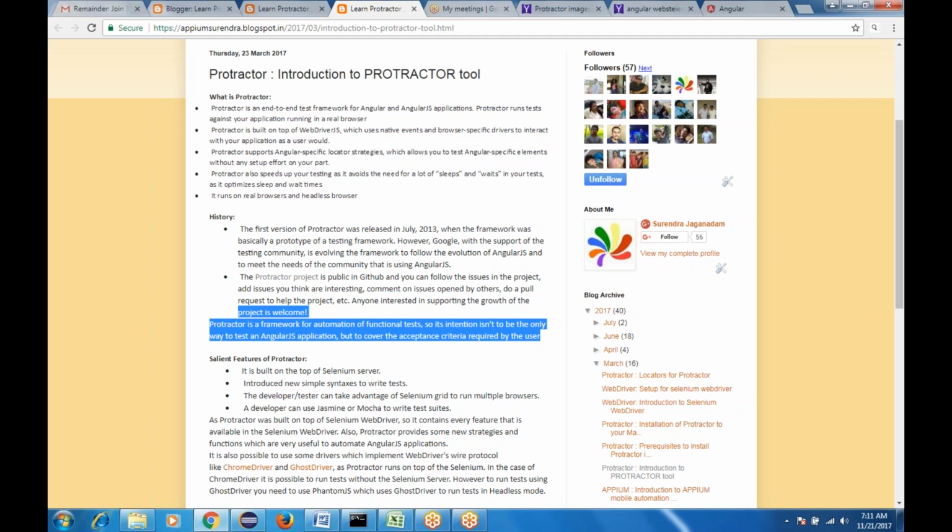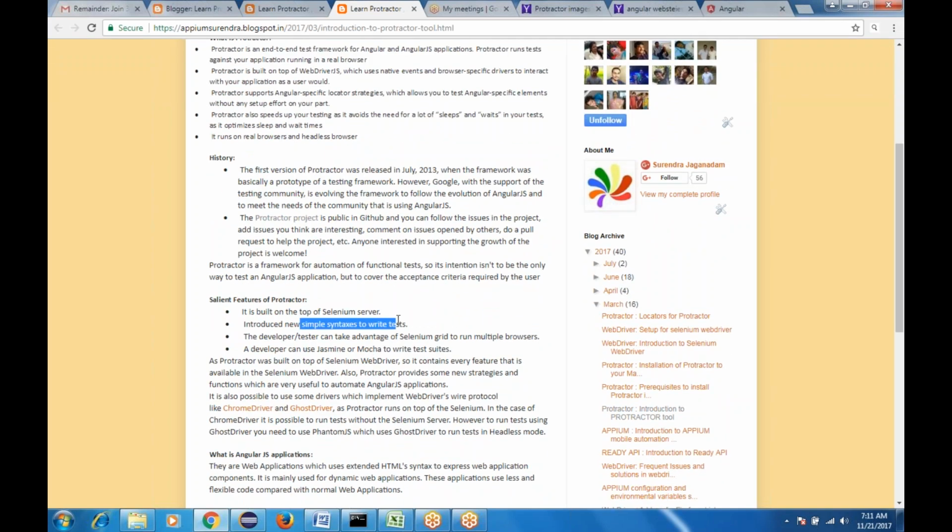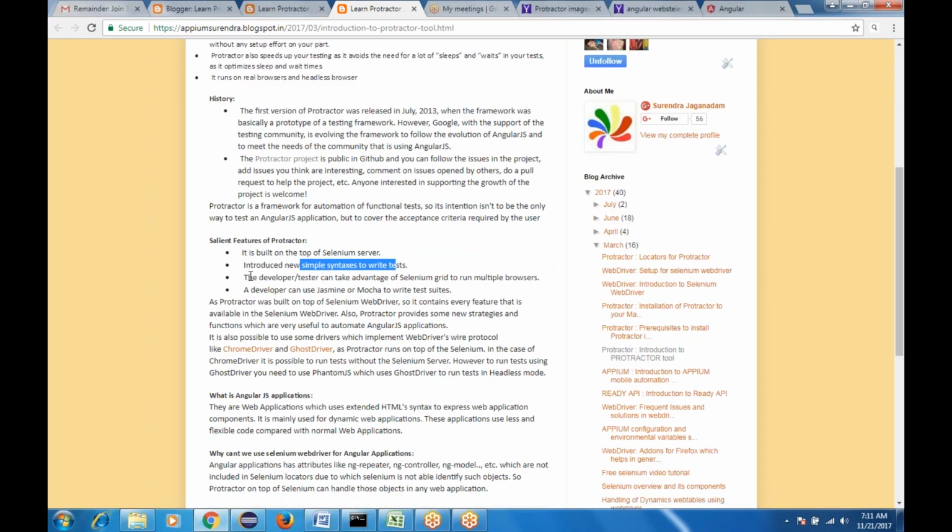So what are the various features? It's built on Selenium, on top of the Selenium server, and it has basic, simple syntax. Developers and testers can take advantage to work on multiple browsers. A developer can use the Jasmine framework or the Mocha framework to write and execute the test cases. These two frameworks, Jasmine and Mocha, come under Node.js itself.